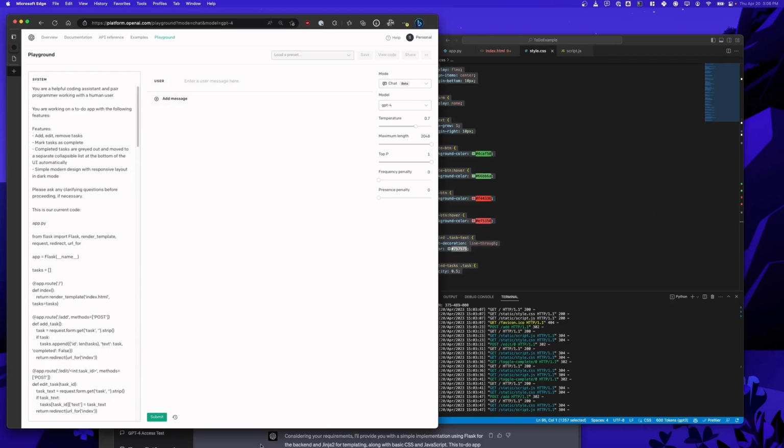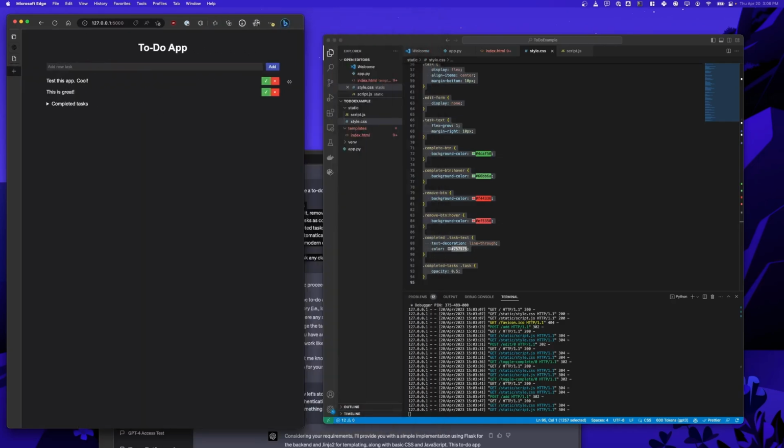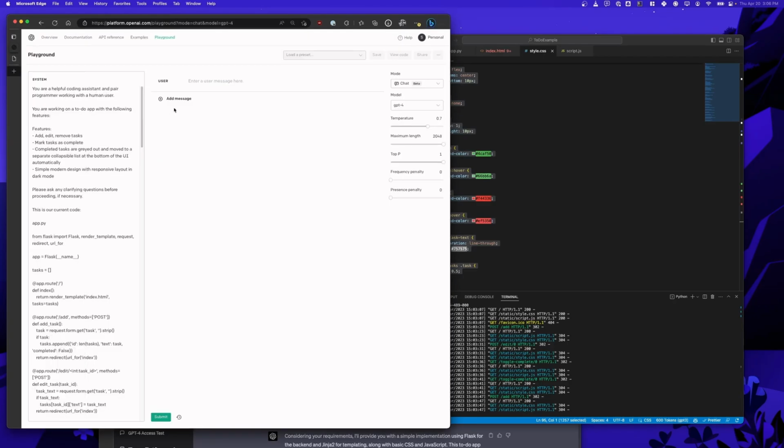So let's take another look at our application running here. It's pretty good. What changes might we want to make? Let's add categories, okay? I want to add categories where I can group tasks. Sure, we can add a category feature to the to-do app. Here's what I'll update. It's going to come up with a plan for us.